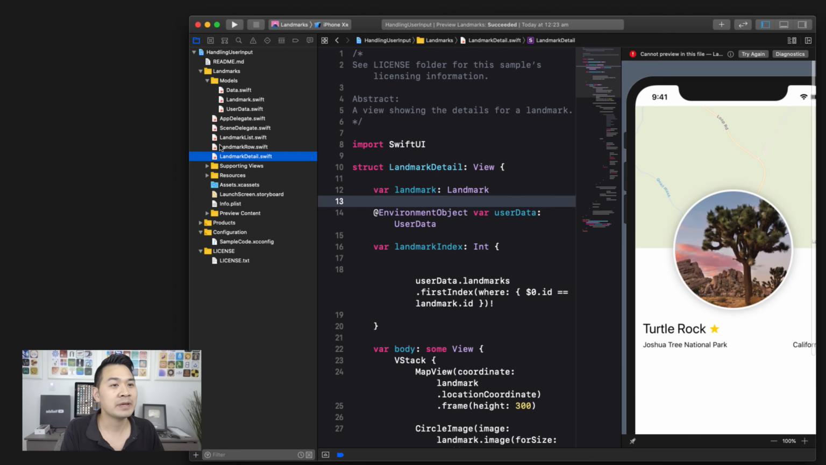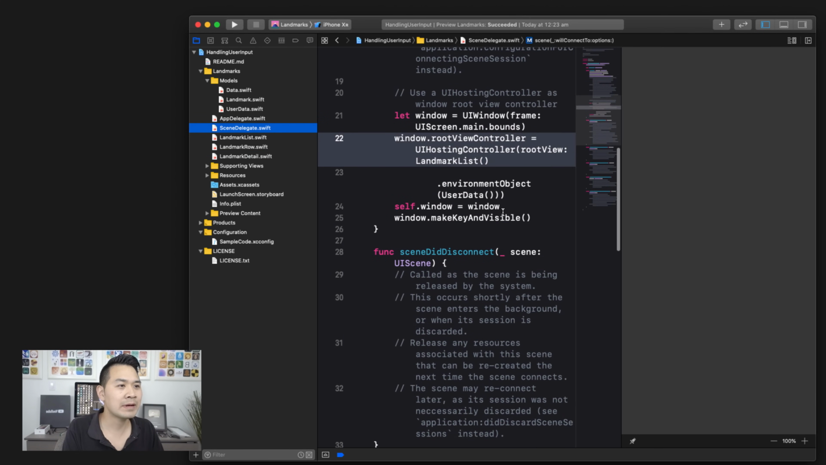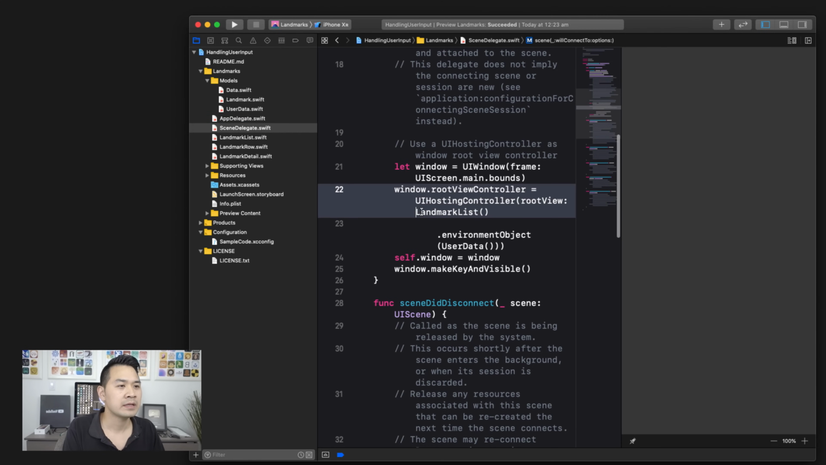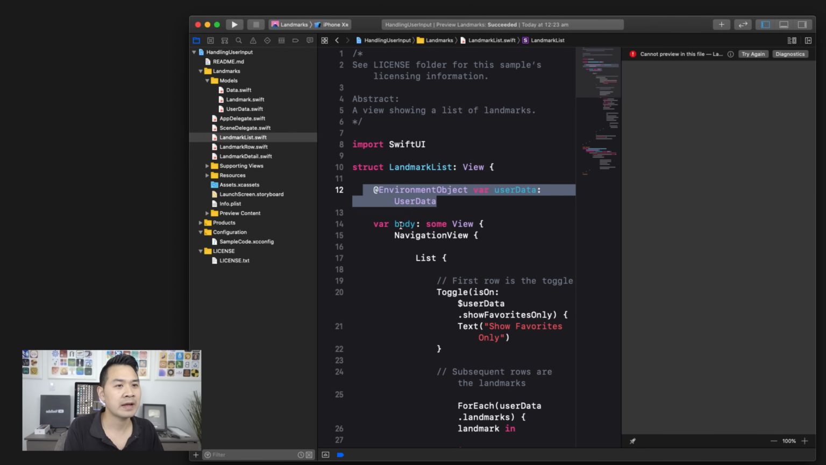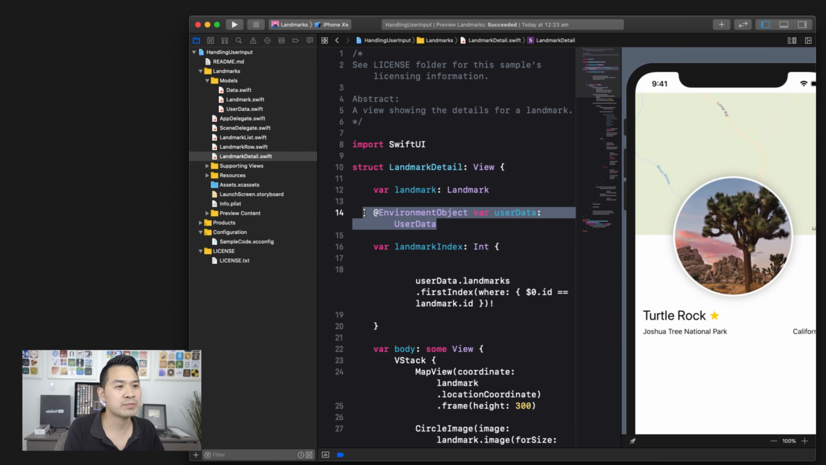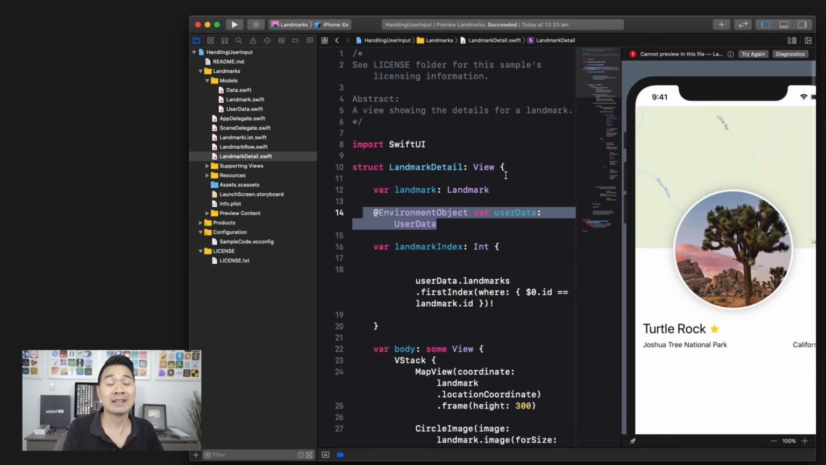So let me go back to the SceneDelegate, and you know how I told you about how inside the landmark list, when we created here and we set the environment object modifier, we pass in a new instance of user data, and then that automatically will set this guy, right? And then it will also automatically set this property in the landmark detail. Now that's all true. I didn't get that wrong.